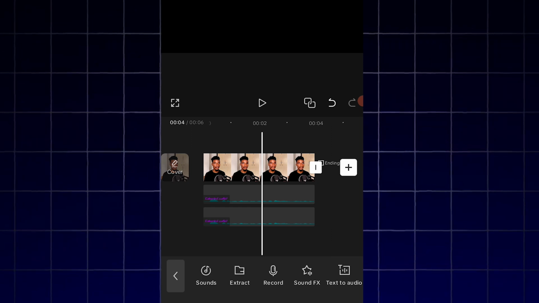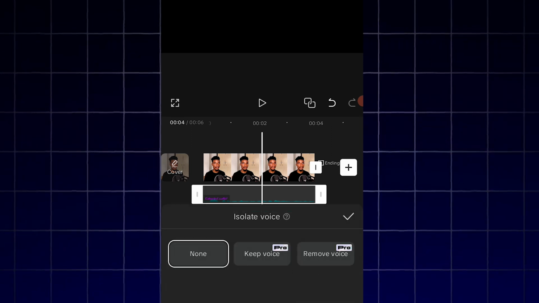So we tap on the first one and scroll to find isolate voice. This is actually a pro feature, so you need to be a pro user to be able to use it, but not to worry. By the end of the tutorial, I will show you how you can actually get your clip if you don't have the money to pay for the pro version. So the first one, we are going to keep the voice.